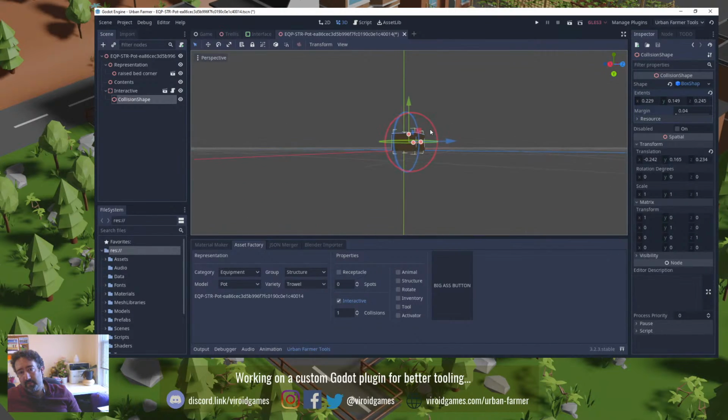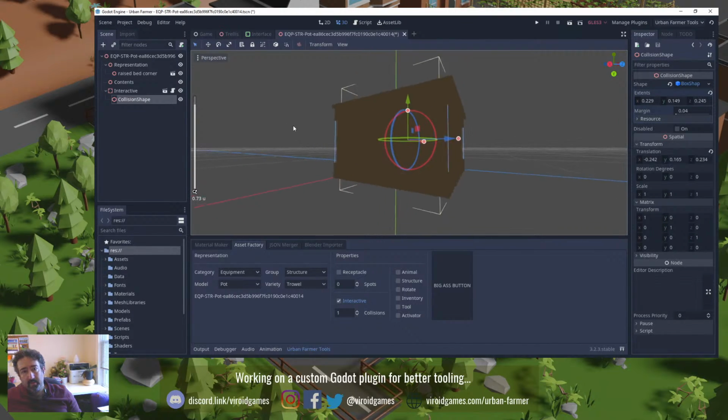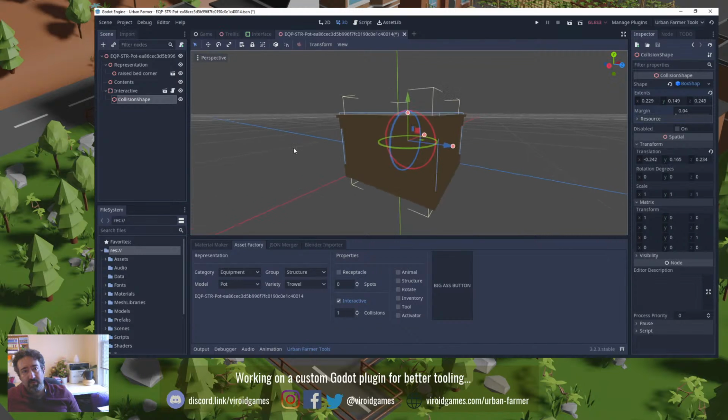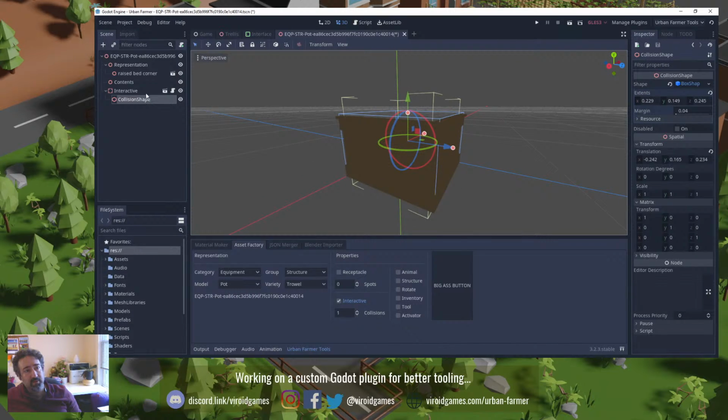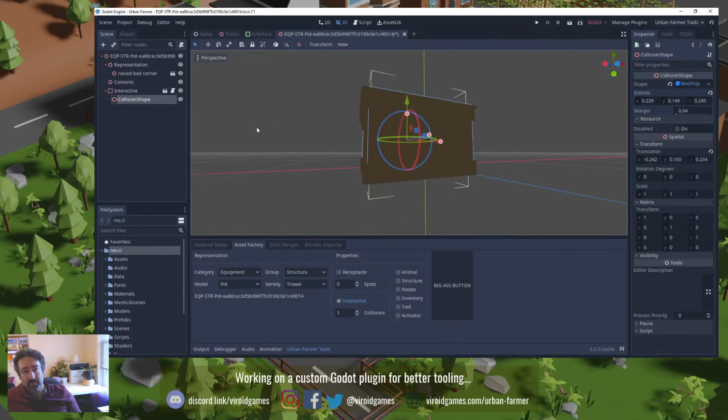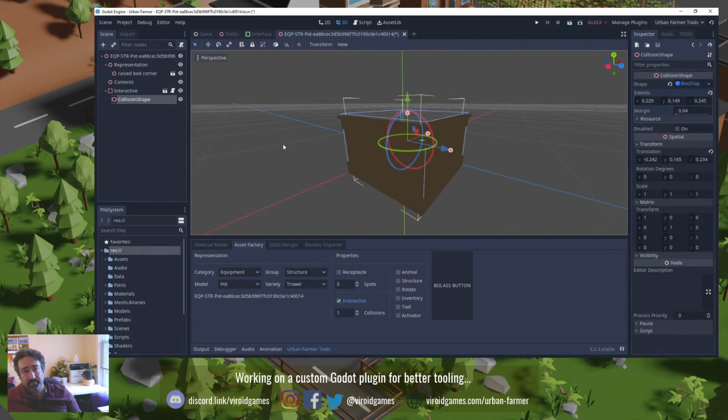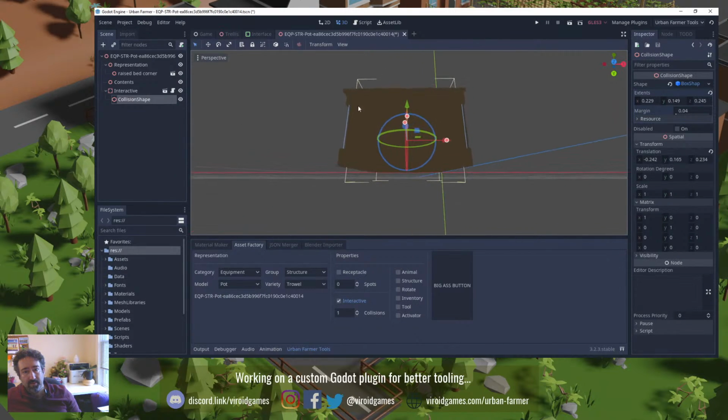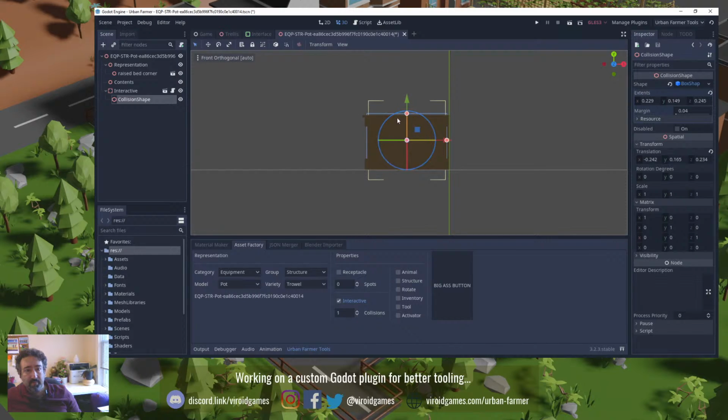Now, if I remember it correctly, don't focus on this white box here. That is the interactive area where the collision shape is. As long as that's covering the box, the physical unit. If I remember it correctly, this box was, I think, 40 centimeters, or there was 40 to 45, something like that.